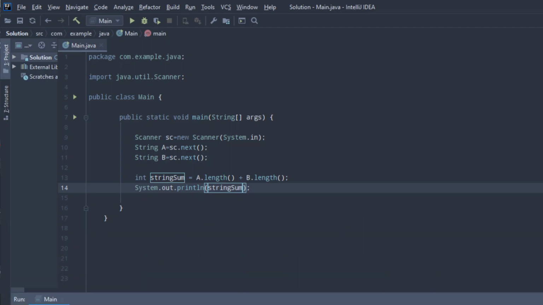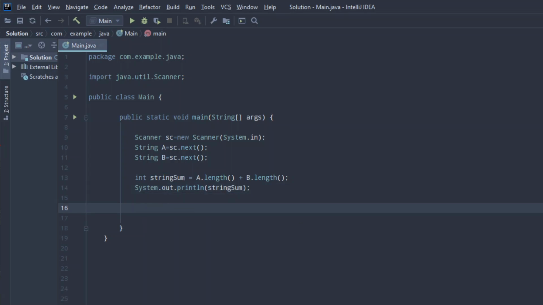So the second part of the exercise is to determine if A is lexicographically greater than B. For this we're gonna use a Java method called compareTo. We're gonna create a variable called outcome, and we'll set its value to a compared to b.